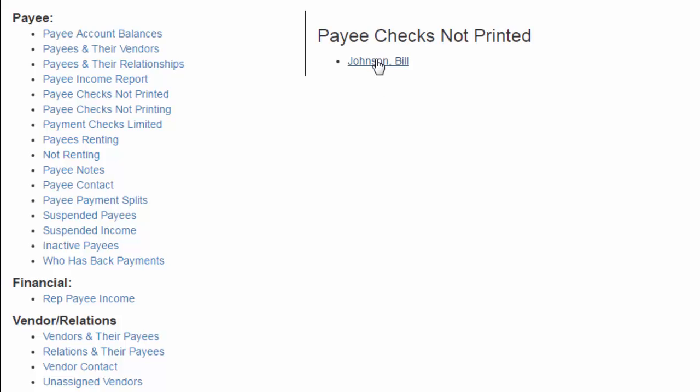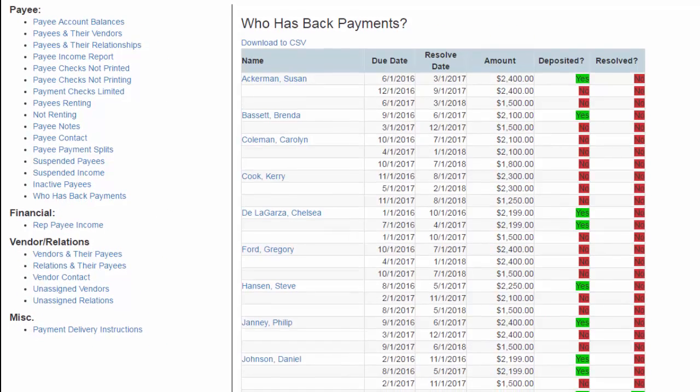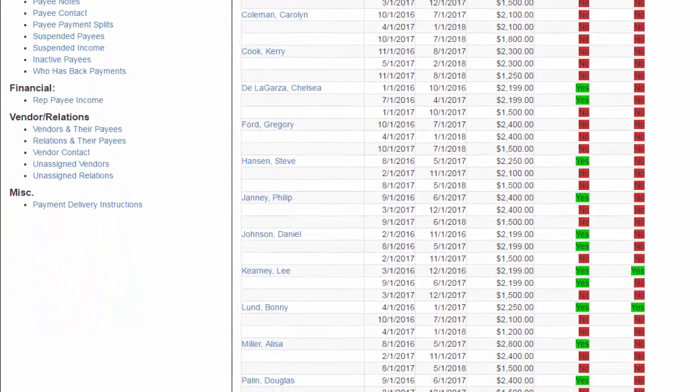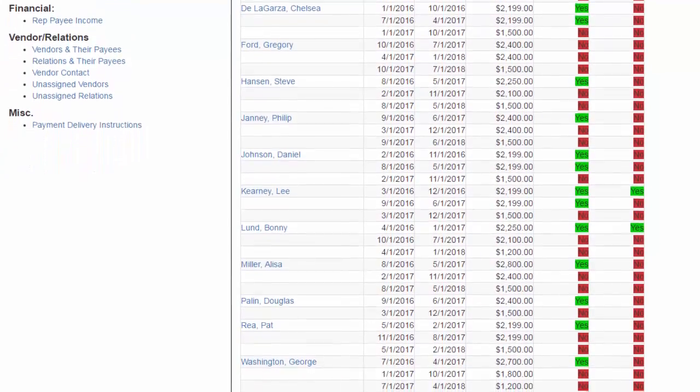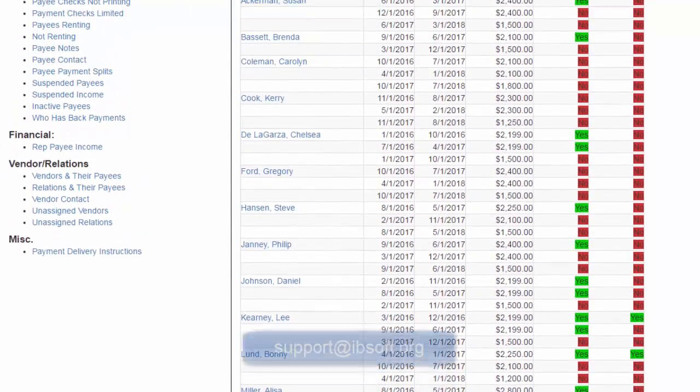Their names are hyperlinked in the list so you can go directly to the payee. Finally, Who Has Back Payments report is a great way to get an overview of the back payments for all your payees and see the status in one place. Again, the names are hyperlinked. There are plenty more reports to help you and more continuously being added.